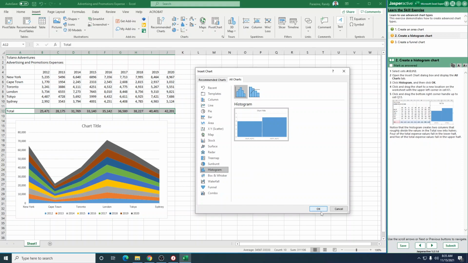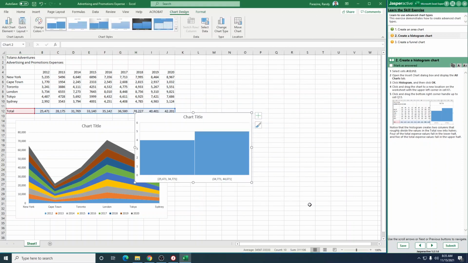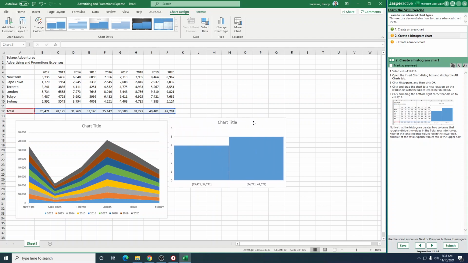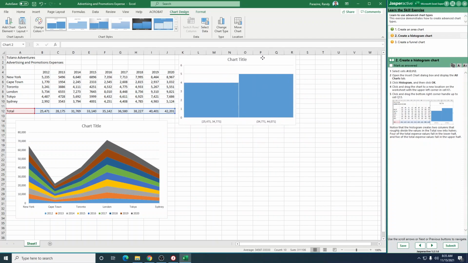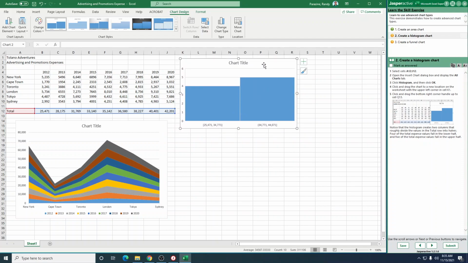And then click OK. Click and drag the chart to a new location on the worksheet with the upper left corner in cell K1. So right there. Click and drag the bottom right corner handle up to Q13. Q13.